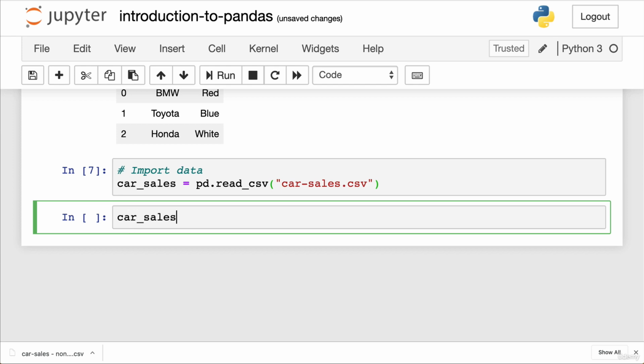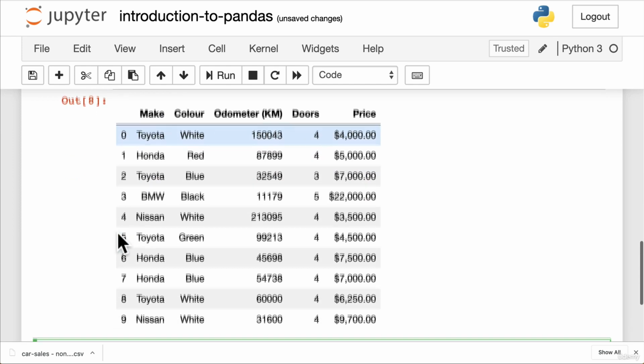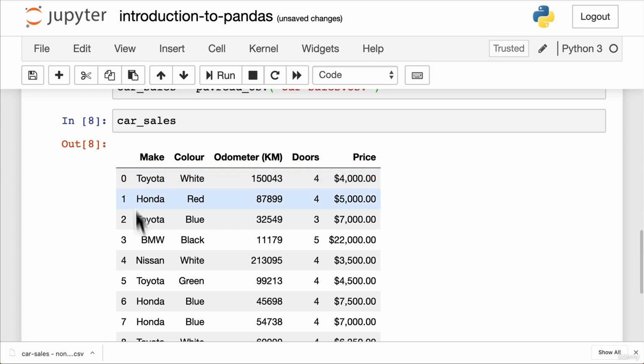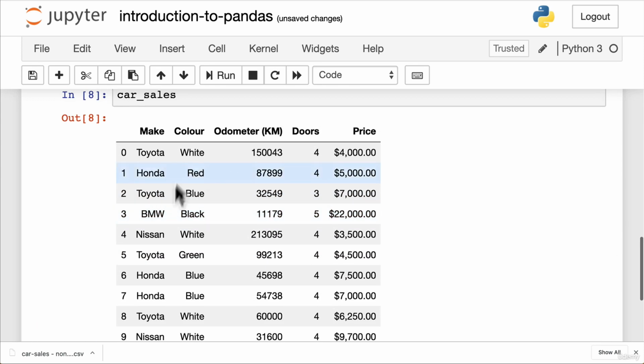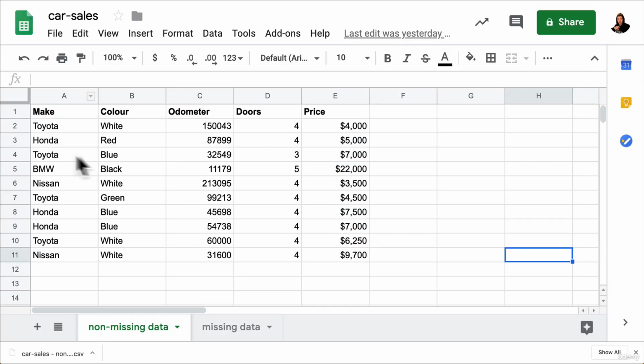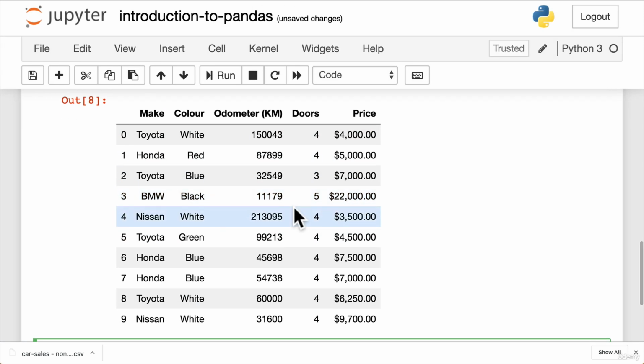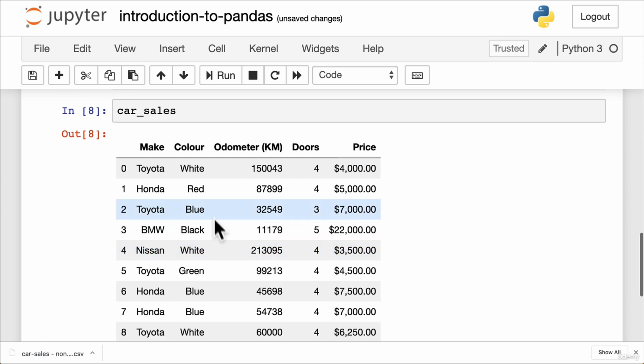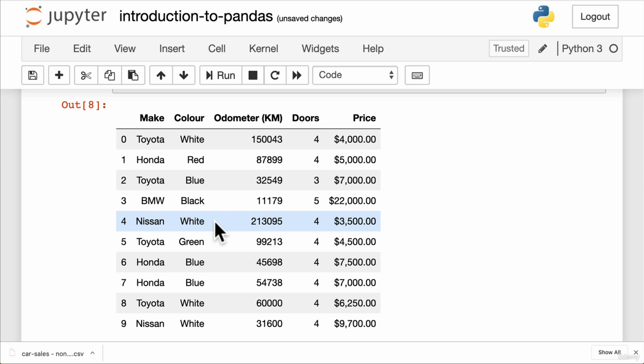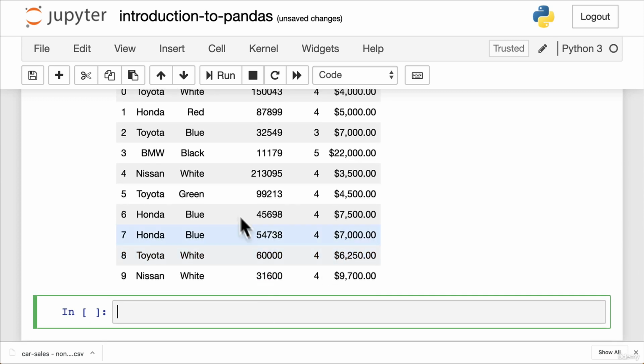Now let's have a look at that data frame. Beautiful. So now we can see this is just the exact same information that's here in a Pandas data frame. Now, the beautiful thing about this is that because it's now in a Pandas data frame, we can take advantage of all the functions that Pandas has to offer in manipulating, viewing, and changing this data.